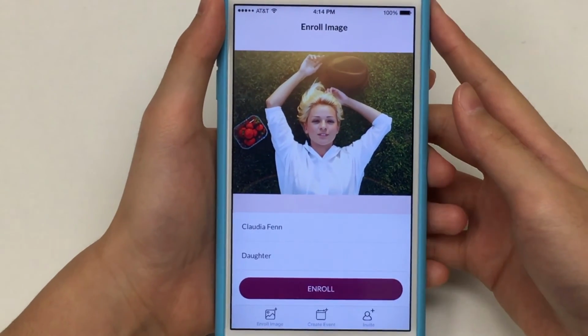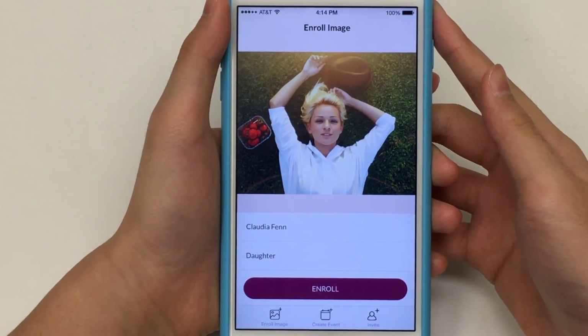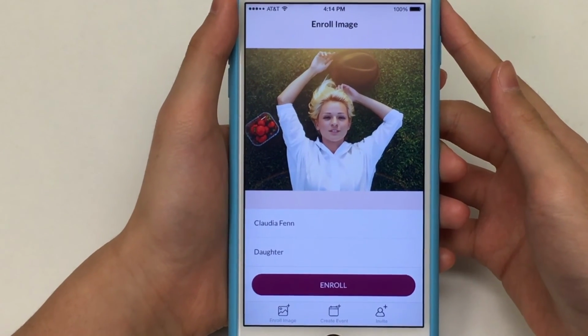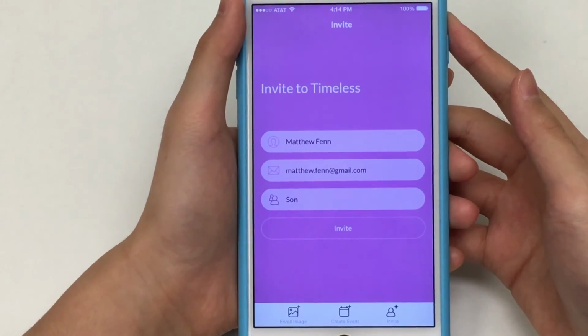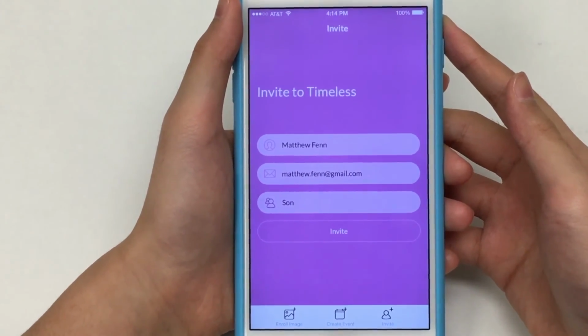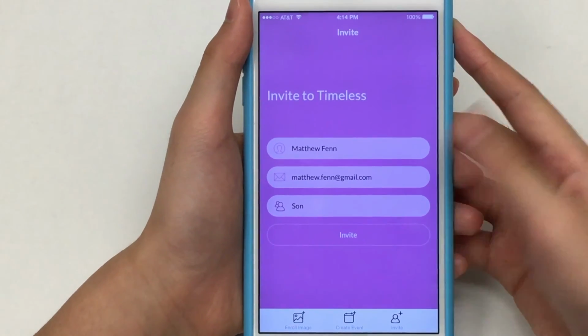The invite function allows the caregiver to invite friends and family to the app in the patient's circle so they can enroll images of themselves and other family members to add on to the patient's collection of photos. The caregiver enters the relative or friend's name, email address, and relationship.